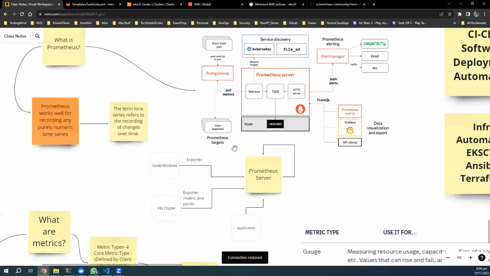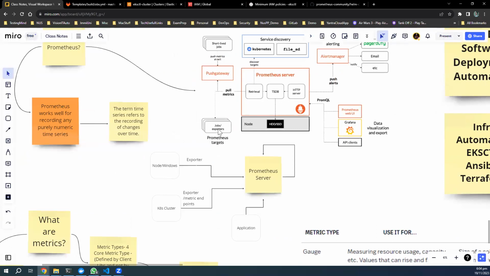So you remember when I talked about this diagram, I was saying targets, right? Jobs and exporters. And I also quite strongly emphasized that targets or Prometheus cannot do anything by itself. There has to be something in those targets which is exposing the data, not exporting, exposing the data. And then Prometheus server can then use that URL to fetch that data, right? So these are called exporters.